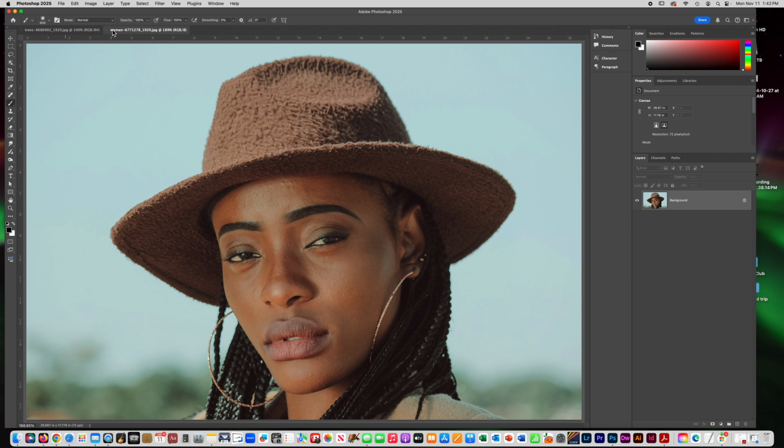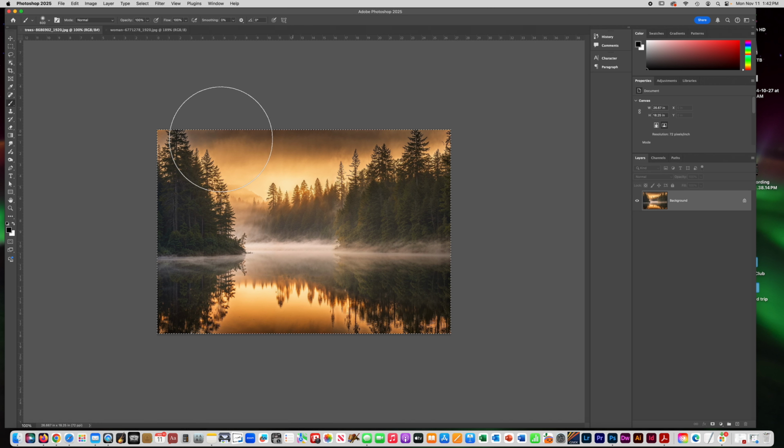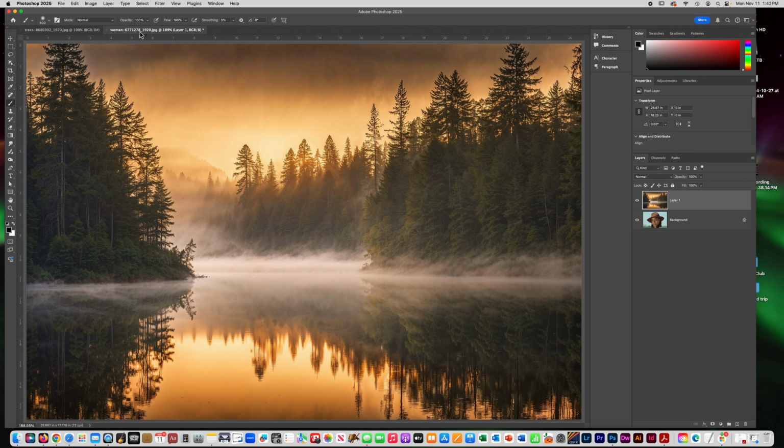All right, so the main trick to this is to have a subject. So I have this girl here. I want to mix her with the landscape picture. So I have that selected, Control A, and then Control C to copy it, and then Control V to paste on top.